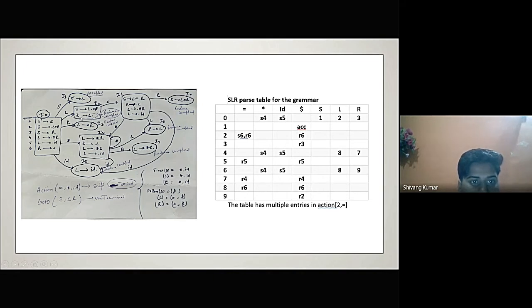Come to state I2. There the reduce is completed, for the non-terminal L. What is the follow of L? Equals and dollar. At equals and dollar, we write the production number of that move. The production number for R tends to L dot is 6. So we write R6 for L at the second step. In the second step, for equals we write R6, and for dollar we write R6.